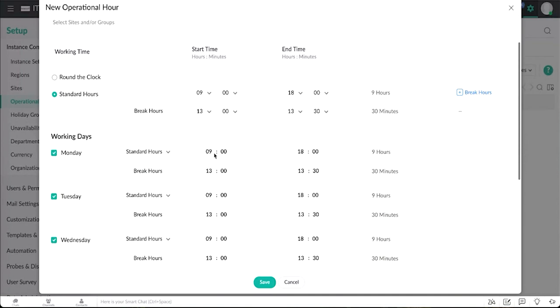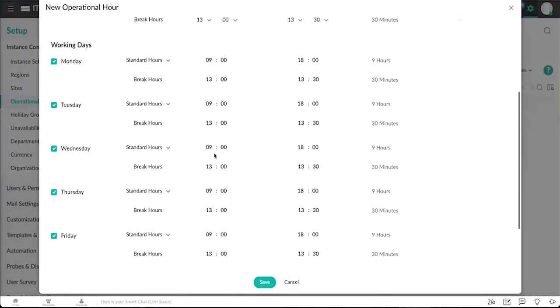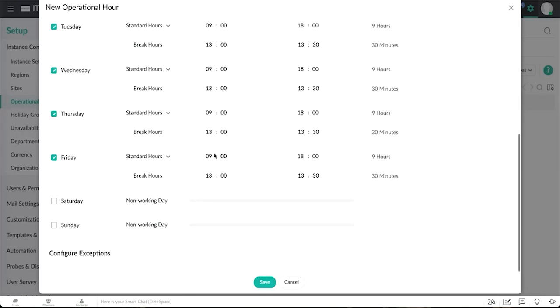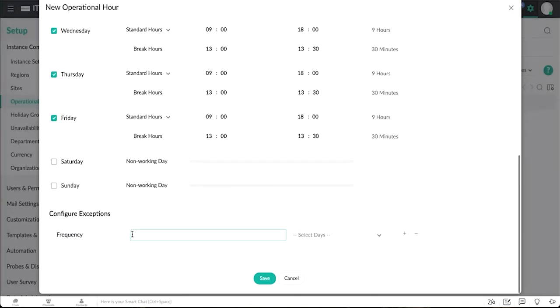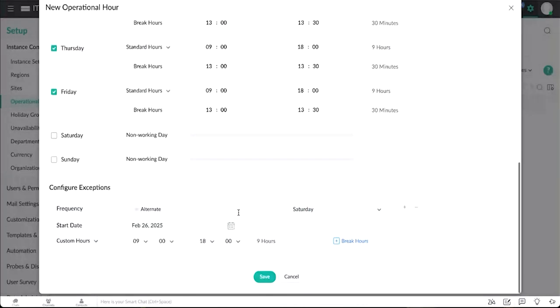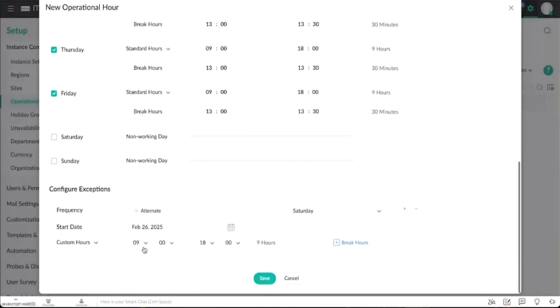For any organization, preferably Saturdays and Sundays would be a fixed non-working day. And there are certain exceptions where on alternate Saturdays and Sundays, the companies would generally work. In such cases, we can define an exception where I can choose an alternate Saturday and I can also associate a custom hour for that respective Saturday.